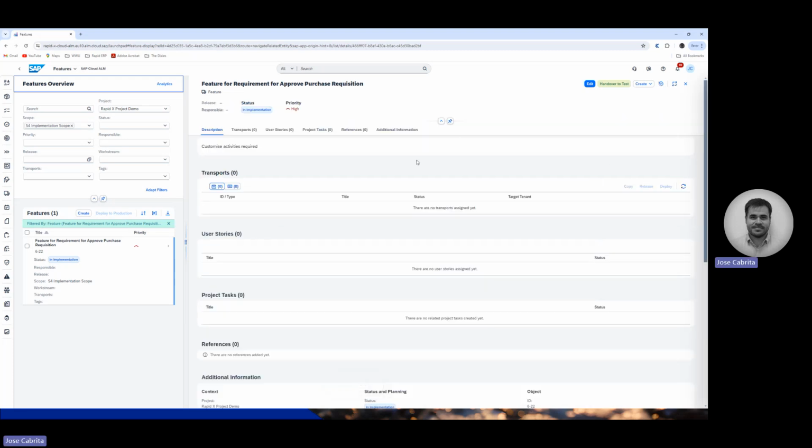When this is done, the intention is that when all the development activities are completed, you move your features to handover to test. That means that your transport, after it has been released from the development system and imported into the QA system, is ready to be validated and the testing can take place.